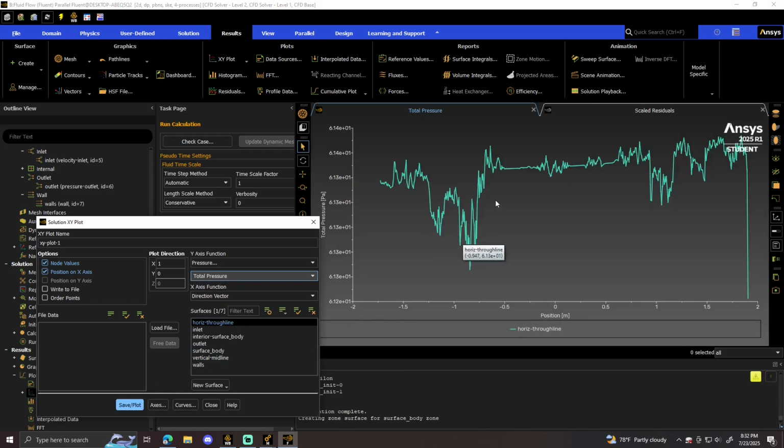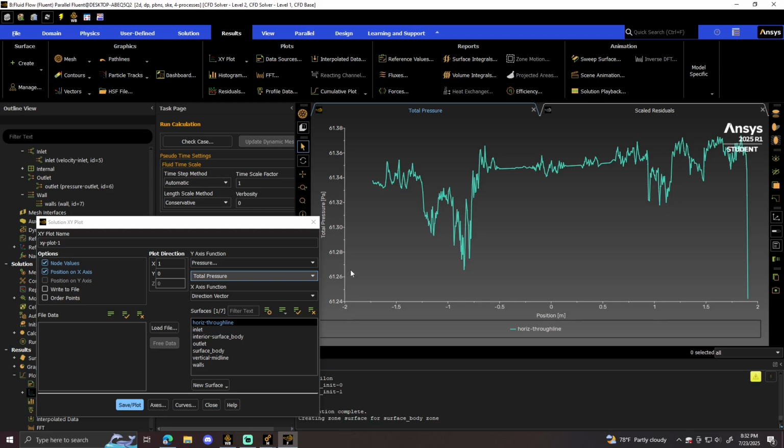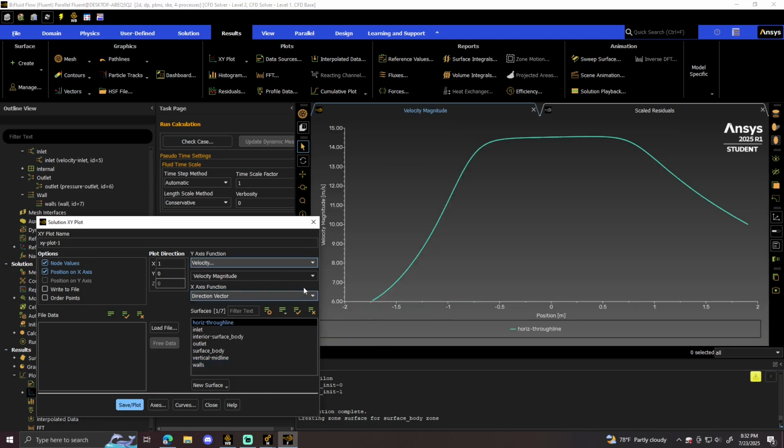It looks very random, but that's because if I were to zoom into this a little bit and change this to float, it's hovering around 61.25 to 61.35 the entire time. It's pretty much constant, which is exactly what we'd want for our total pressure. Okay, and then we need velocity magnitude as well. And here's our velocity magnitude chart. Once again, starts out low, then peaks over here, and then comes down.